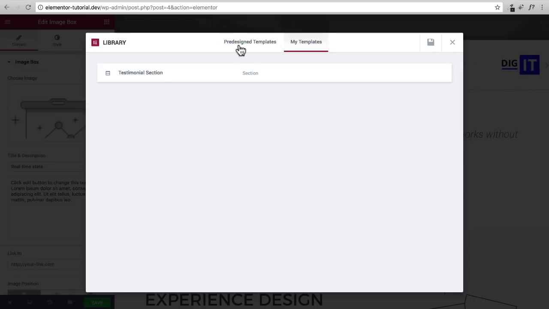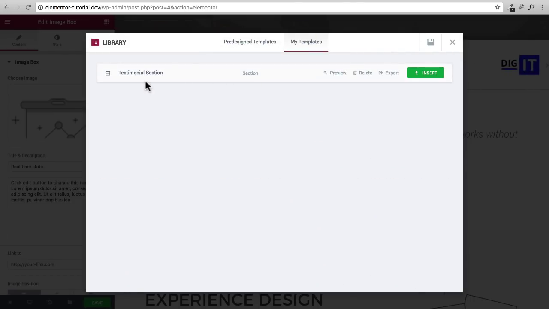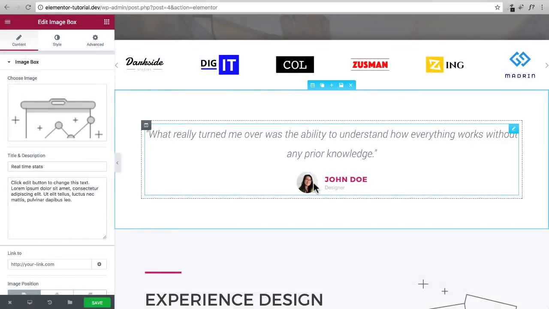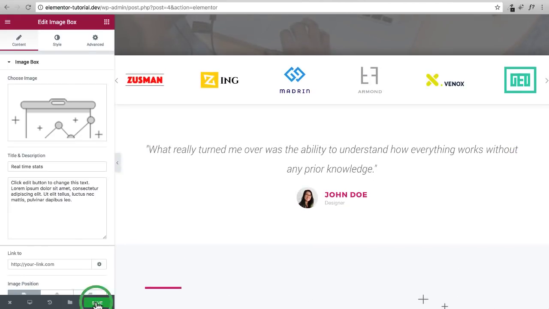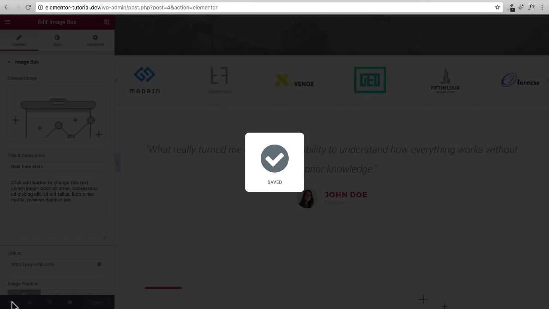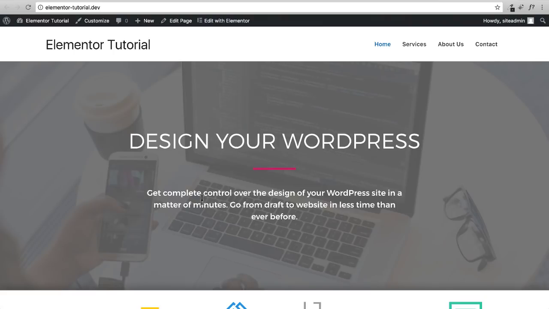So now here are those templates that are included, but when I click on my templates, here is that saved section that I just saved, and I can insert and use it anywhere on my website. I hope you're starting to see the power of Elementor here. So now all I would have to do is click on the Save key. And then I'm going to click on this little X, and I'm going to go to View Page, and you can see it's perfectly formatted.